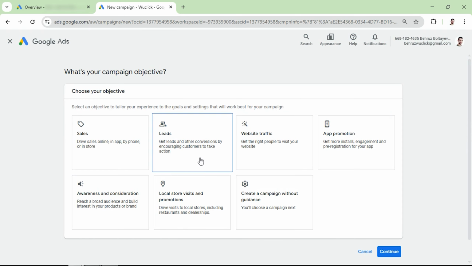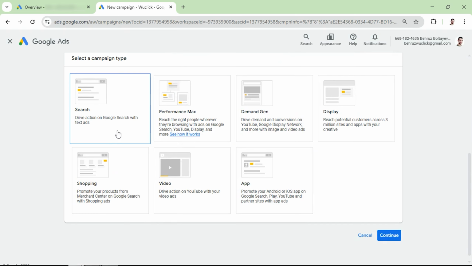If you create campaigns with leads, Google Ads can suggest you some ways, and you may not make certain changes because you need to be making the changes with the way Google Ads suggests. So I would rather choose this option, create a campaign without guidance, so that we can have freedom to choose whatever we want to create high quality campaign. So I'm going to choose this option, and I'm going to scroll down and choose only search.